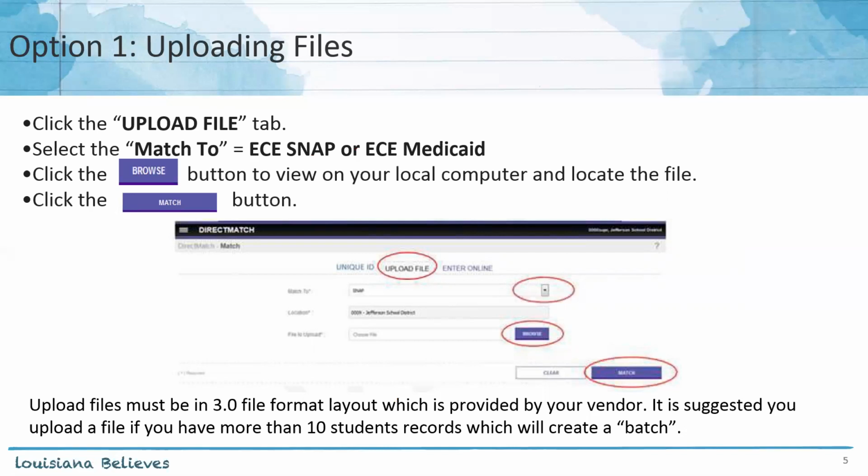You would click Browse, look for the file on your computer, and then once it's chosen, you would click the Match button, and that starts the match process depending on what you chose. If you chose ECE SNAP, it will match every student in that file to the SNAP file, and if you chose ECE Medicaid, it will match every student in that file to the Medicaid file.